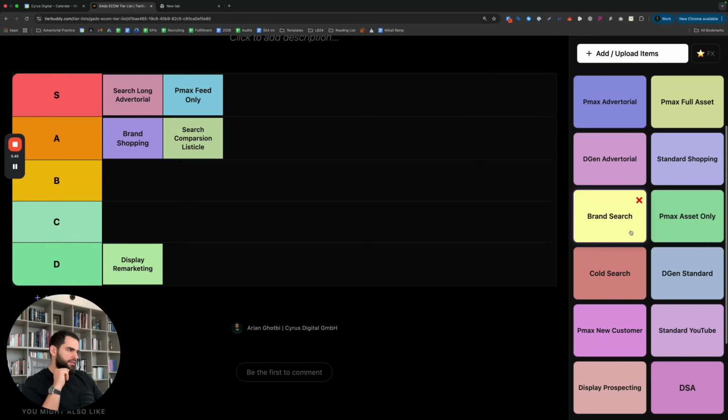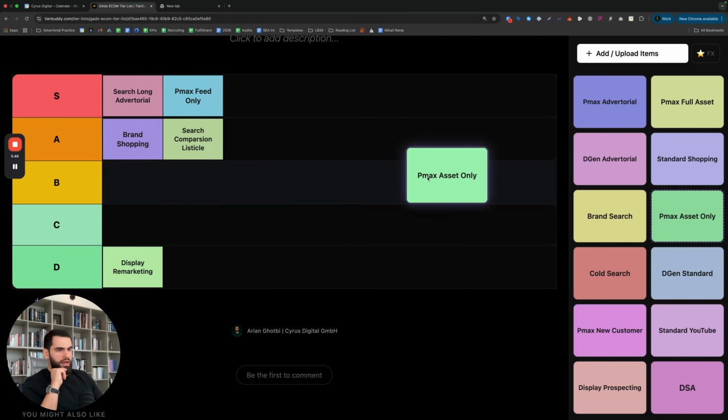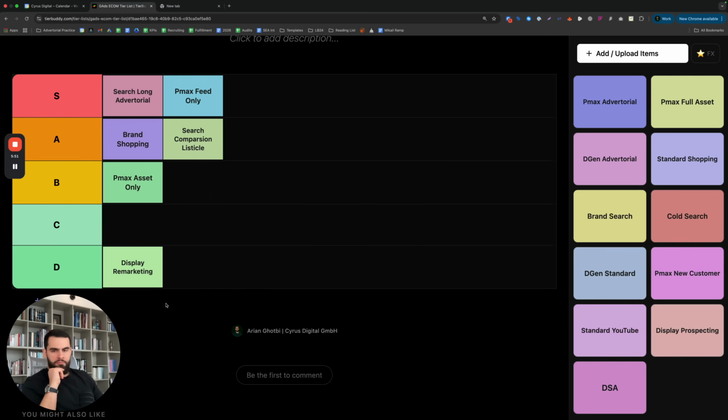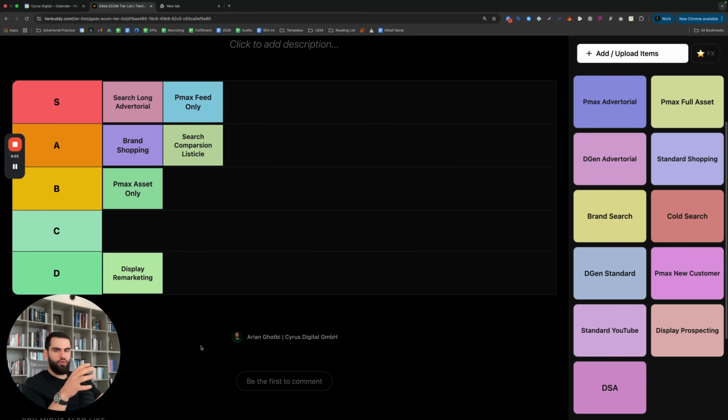Next up, PMAX asset only. So PMAX asset only, I would give it a B tier. They're good for growth. And the reason for that is they combine different channels. So an asset only campaign will display basically on all PMAX networks, apart from shopping. It'll show on search, it'll show on display, discovery, etc.